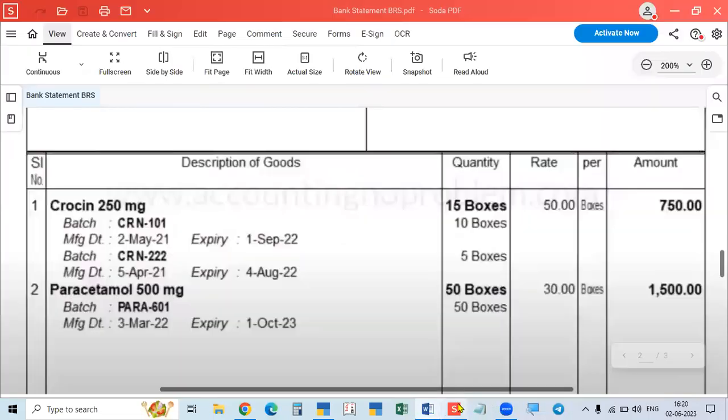So we have to make the entry for that. Here, Prozin 250 mg and paracetamol 500 mg are purchased, with all the batch numbers, manufacturing dates, and expiry dates. When you purchase the goods, the total stock may not be from the same batch. The stock which you purchase may come with different batch numbers. So all this we have to enter.